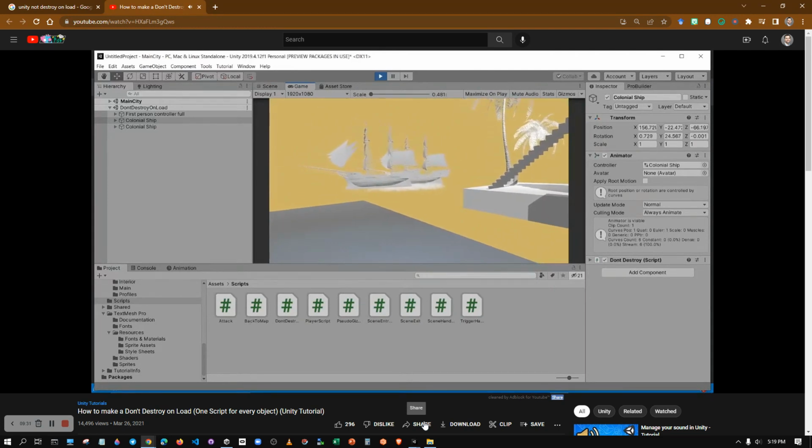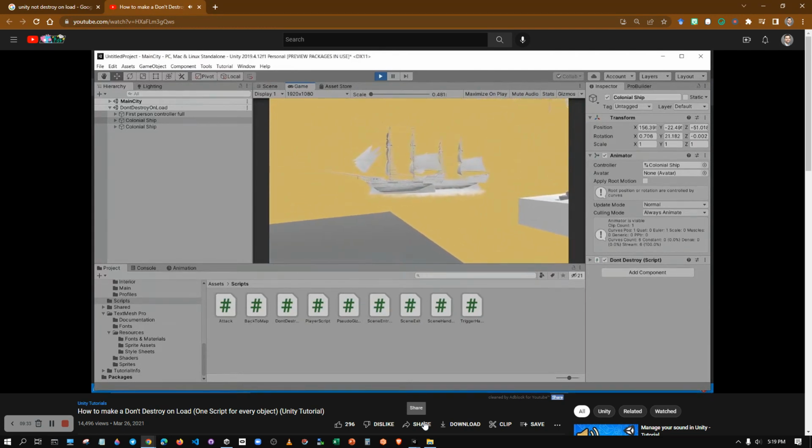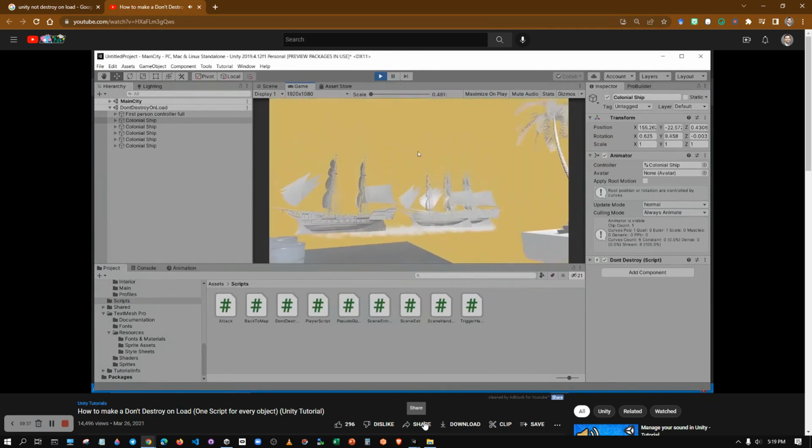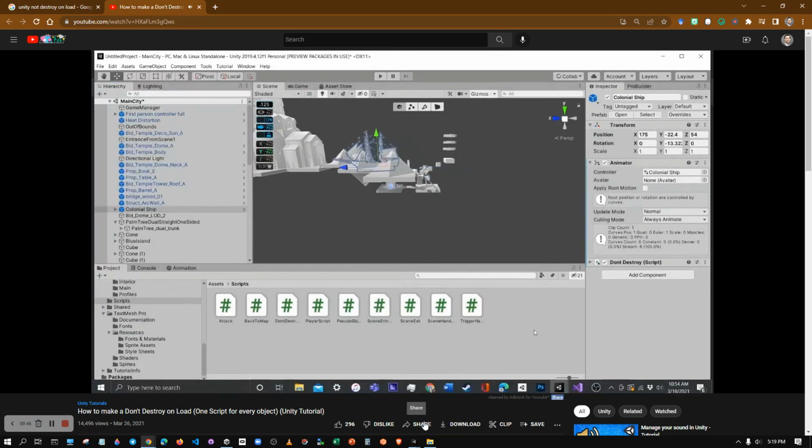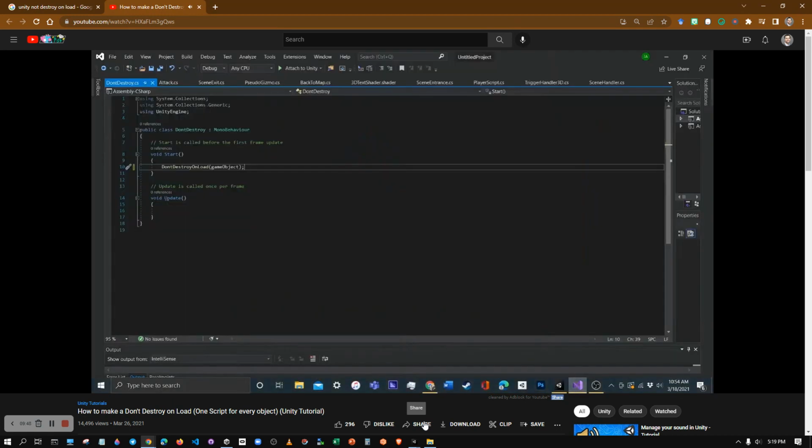There's one problem. If we go back into the scene, see that now we have two ships. Every time we go back and forth, there's going to be another ship. And the reason for that is when Unity loads a scene, it loads everything in the hierarchy, which includes an original version of the ship and the one that wasn't destroyed from when we were here before. We don't want that.